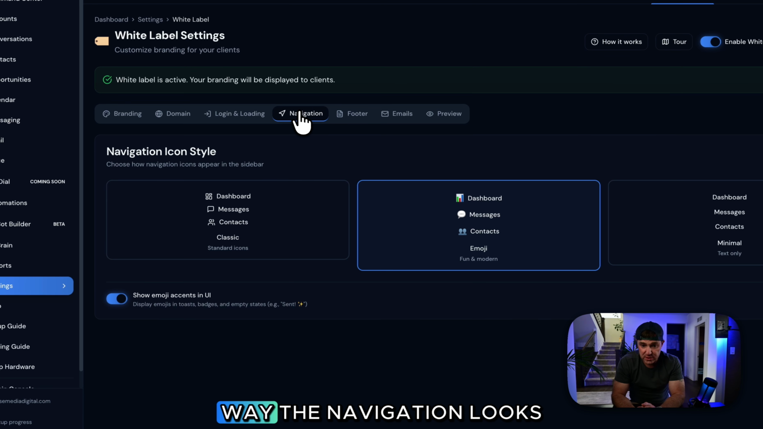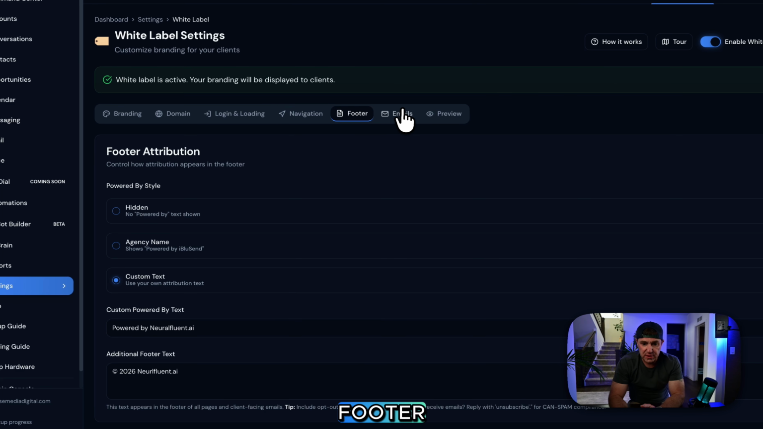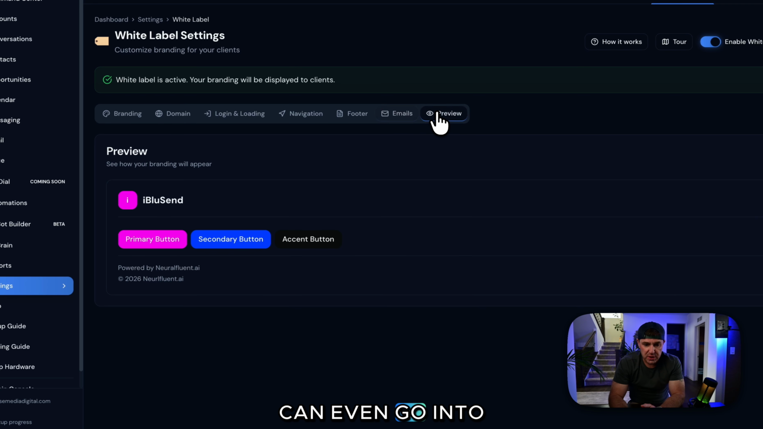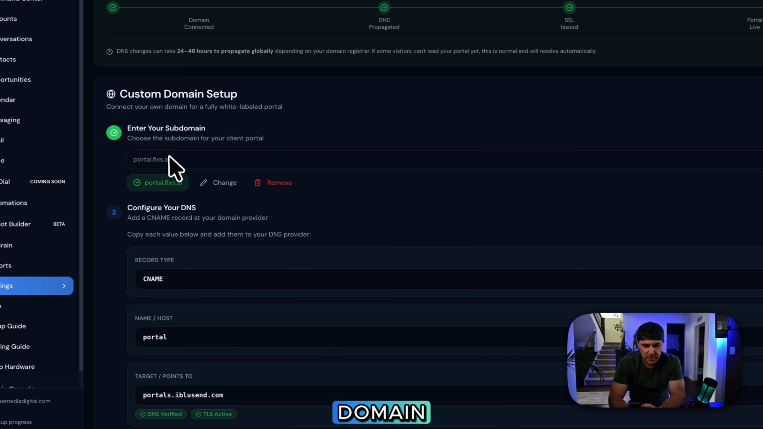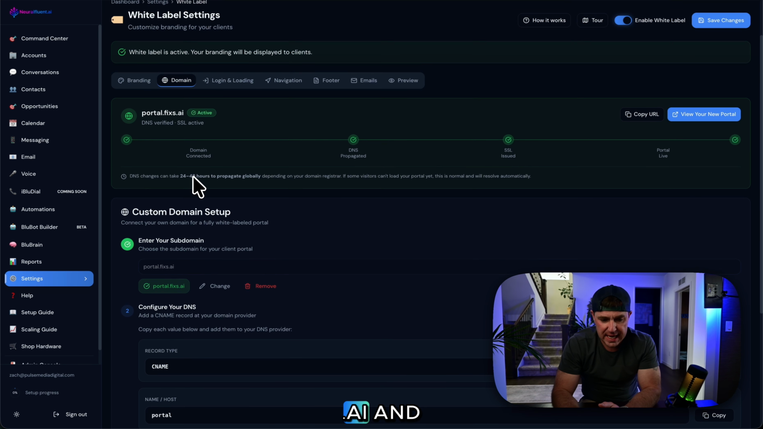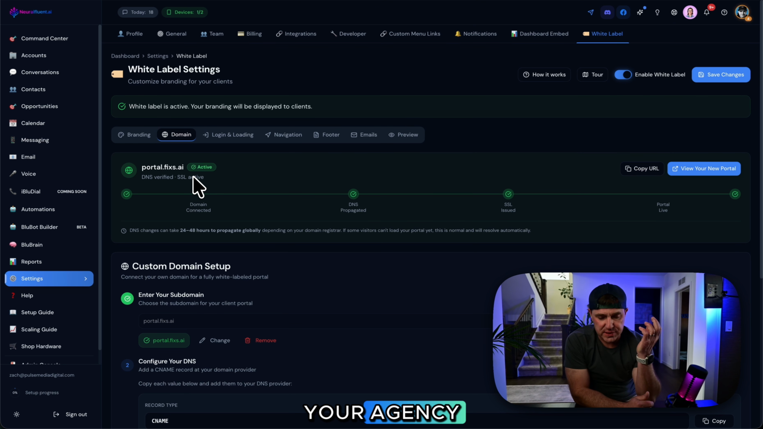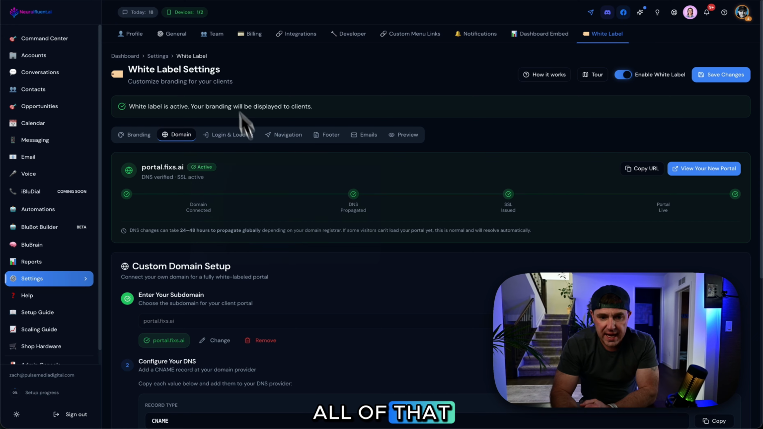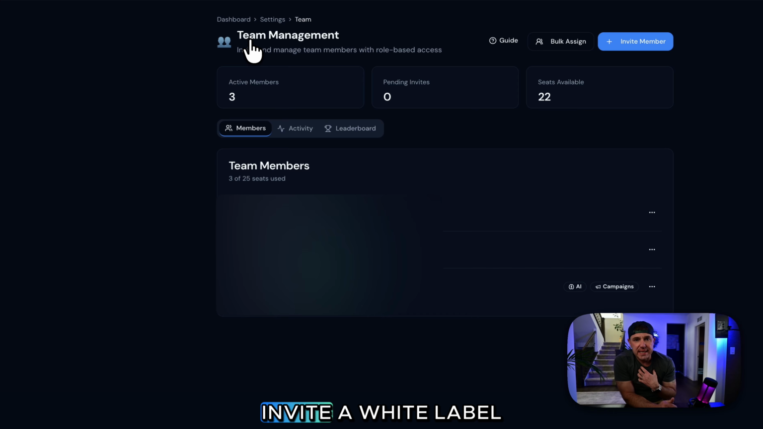You can customize the way the navigation looks. You can customize your footer, your emails, and you can even go into the preview just to see what these buttons look like. So let's go back to the domain. As you can see, I've already connected a domain. It's portal.fixes.ai. And based on your agency, it would be portal.youragency.com. So pretty easy there.